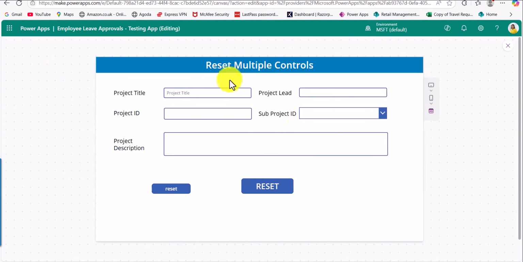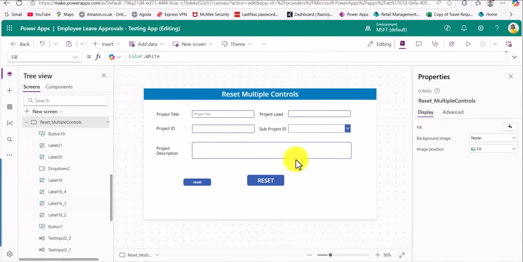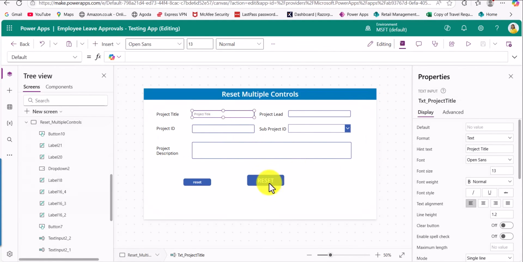After providing all the details, when I click on this button, it will automatically reset all the controls to their default property. So make sure the default property of each control is blank, otherwise the reset button will make the default value visible. For example, this project title is there, right? So on its default property I will provide some text.